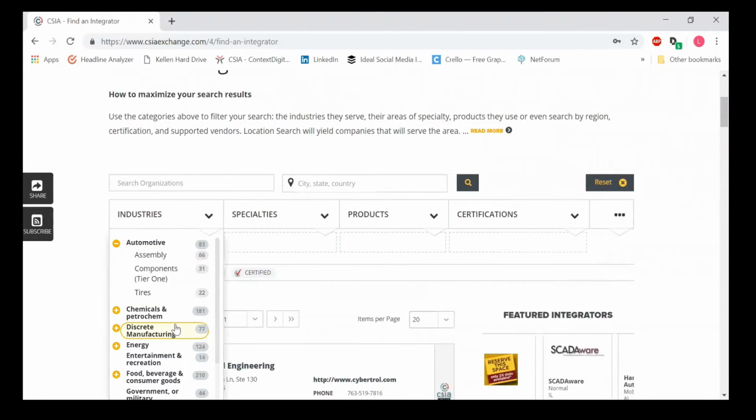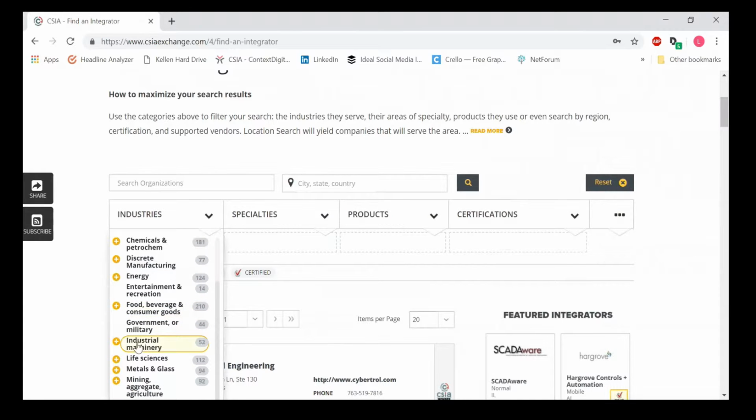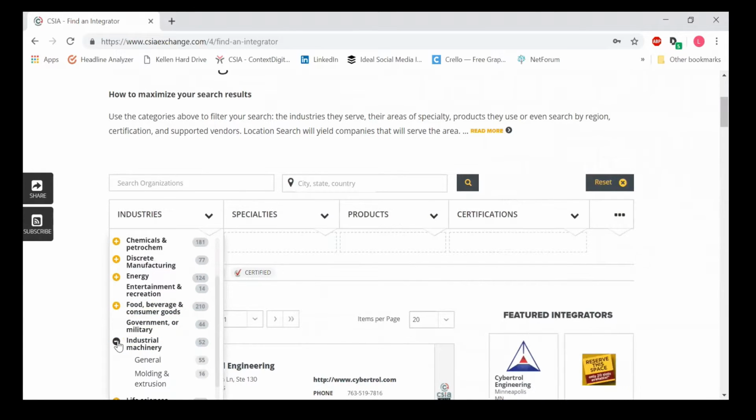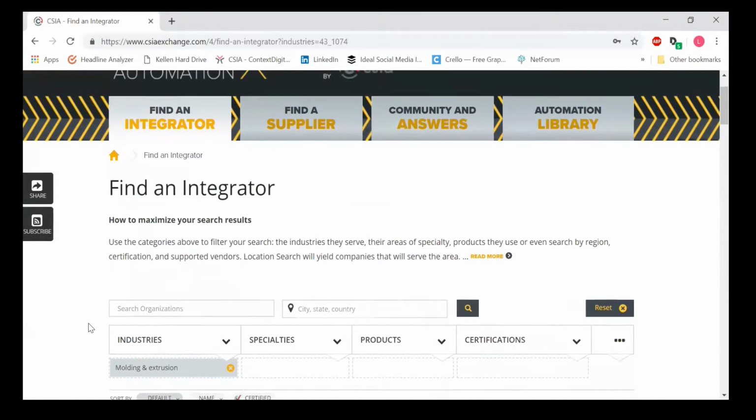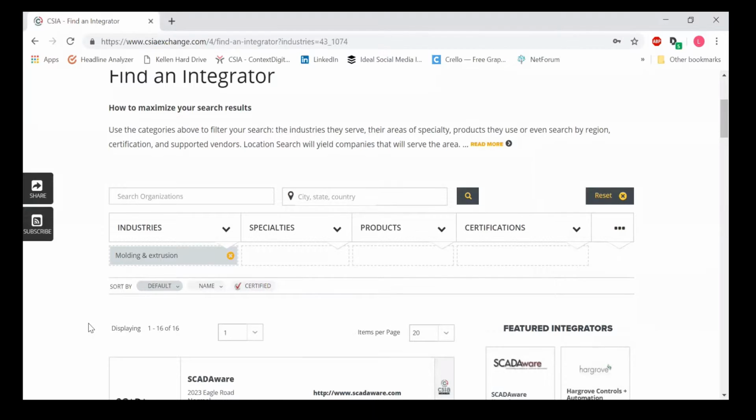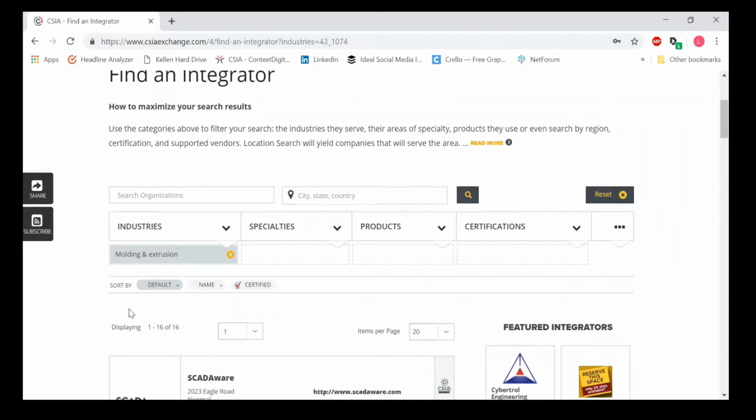Let's say I want to find a system integrator in the industrial machinery segment. Simply hit that button. Now it's giving me even more choices here. Let's say I'll try this molding and extrusion one. And now it's drilled down to bring up 16 different organizations. From here, if that's still too many, or if I want to add other filters, I can simply do that and drill this down even further.